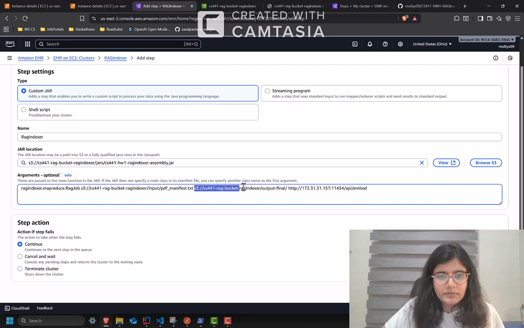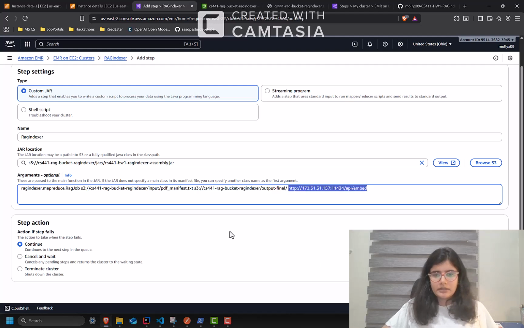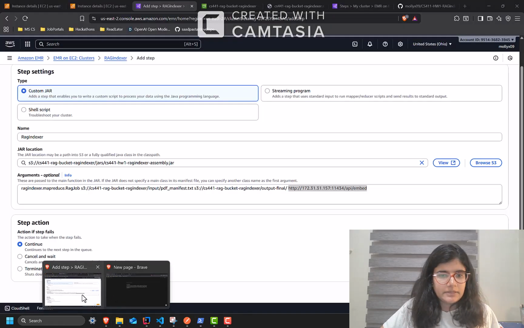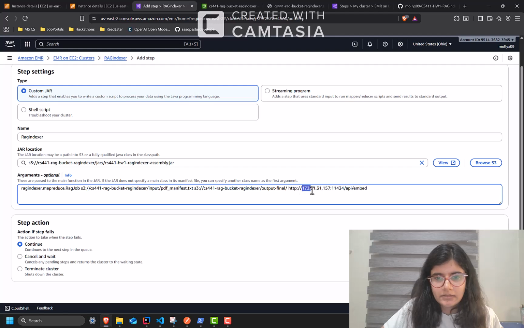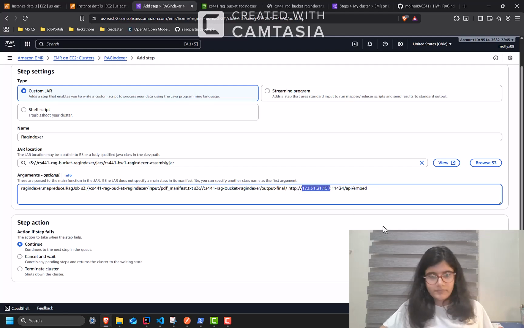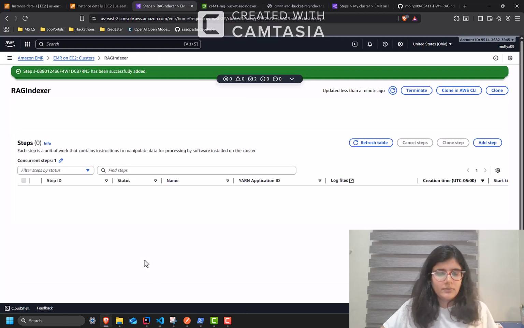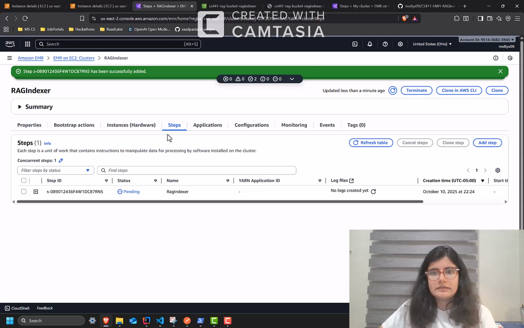And the output here will be in the output final folder. And then this is important: here we are passing the API that the EMR cluster will be calling, which is hosted on the EC2 instance. Let me just double check that the IP address is correct. We have to call the private IP of the Ollama instance. Let me just copy and paste that. Yeah, so this is the step, and once we add the step, it is going to start running.